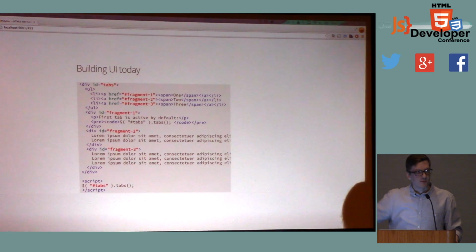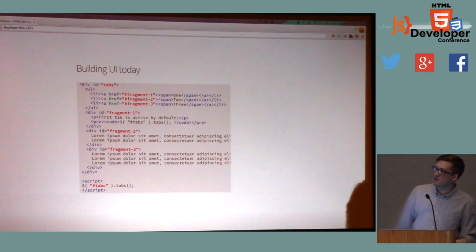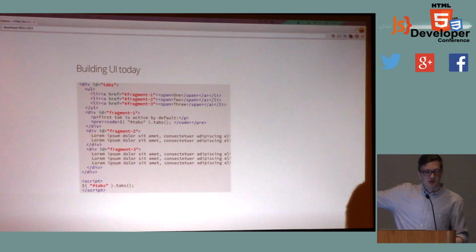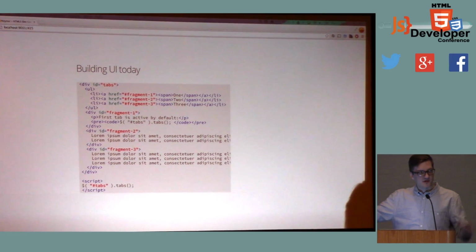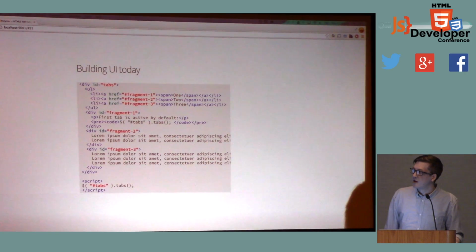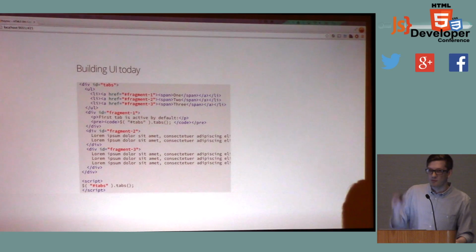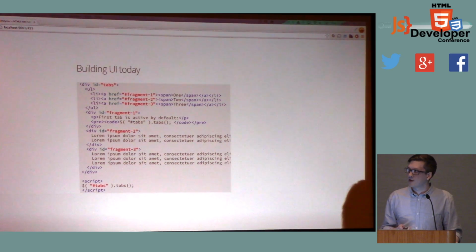This is what it looks like to build a tabs widget on the web. This is sort of the bootstrappy, foundation-y style of doing it. It's a lot of markup. What we're going to do is we're just going to shellac it with CSS until it looks kind of like tabs, kind of like what we want. And then maybe we use something like jQuery to kick off its behavior and make it do the little tab switching that we would like.